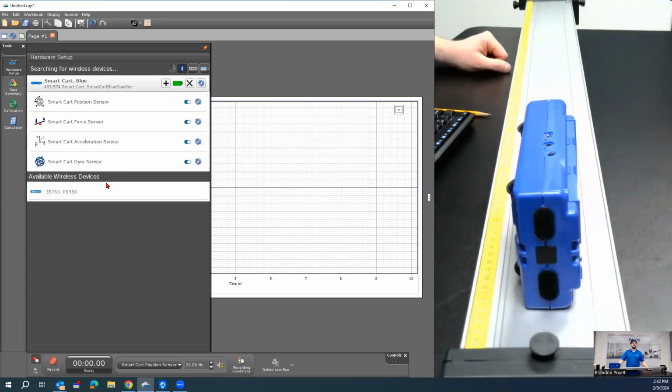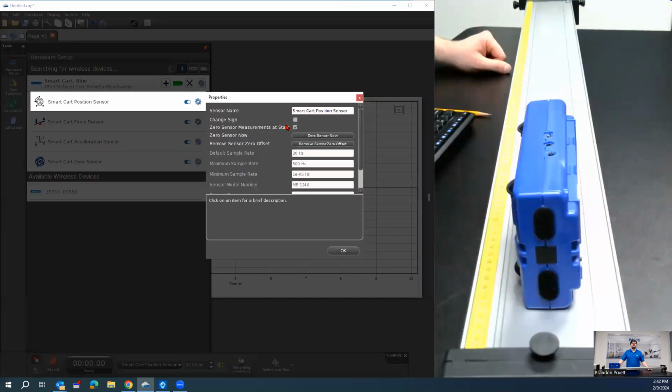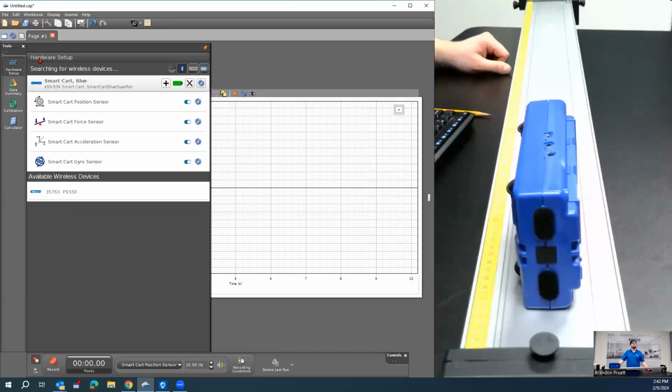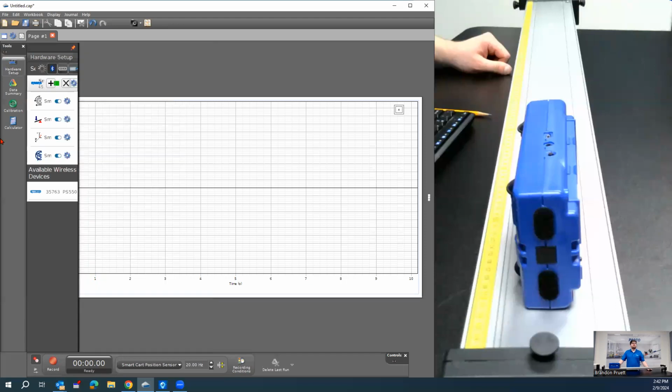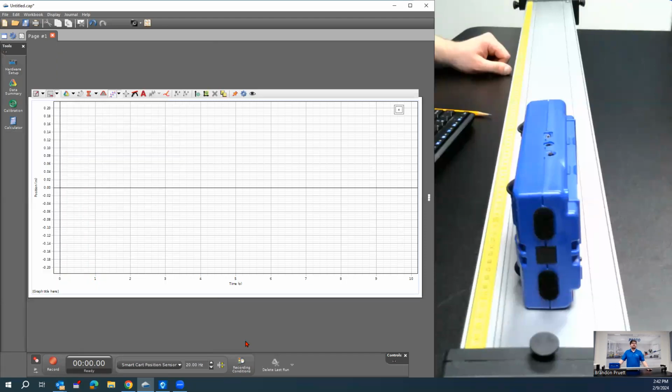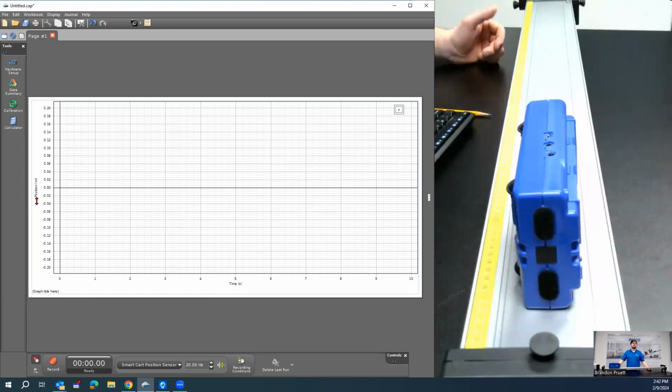Looks like we are connected, beautiful. Just double check the position sensor settings. We want to make sure it zeros after each run. So if you do multiple runs, it's going to zero each time. We will close that. And when you first open this up and connect the smart cart, you'll see it already populates a graph with position against time.